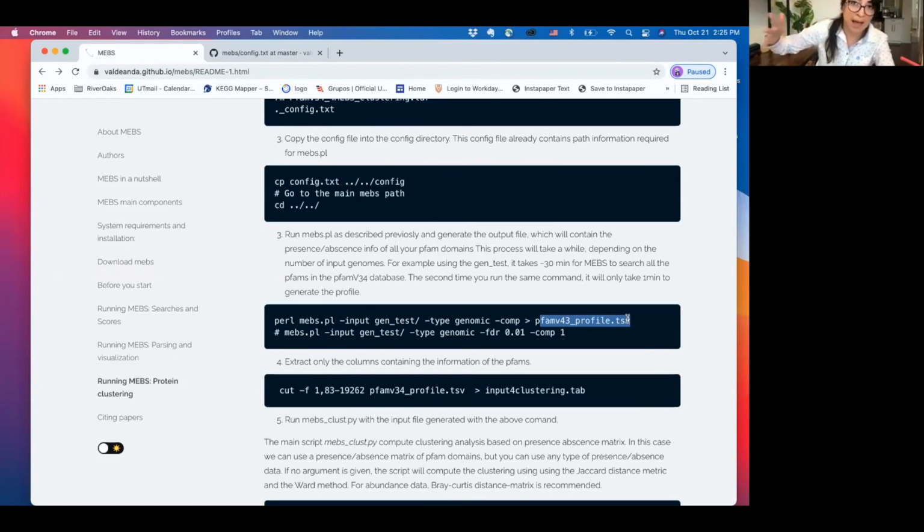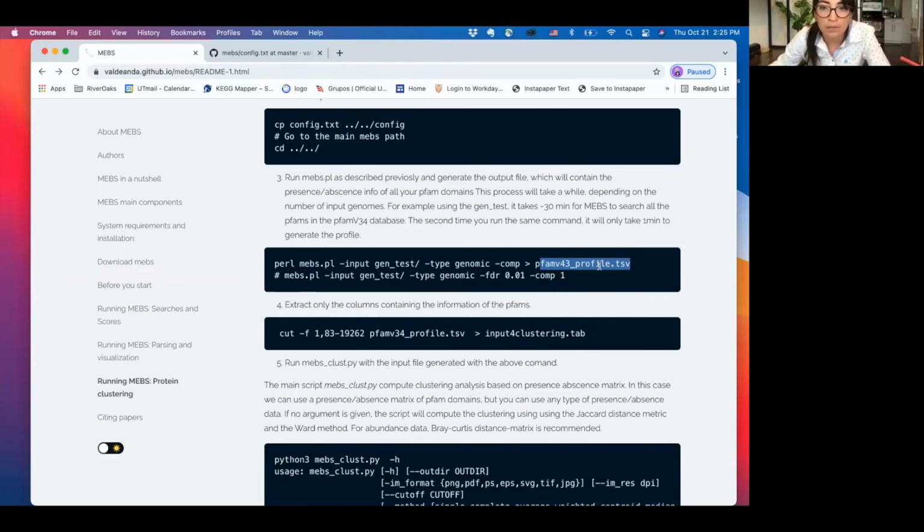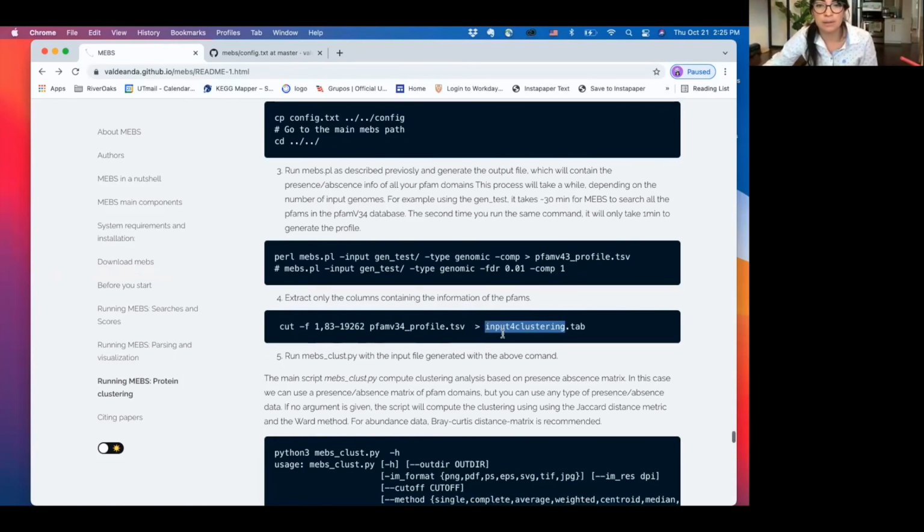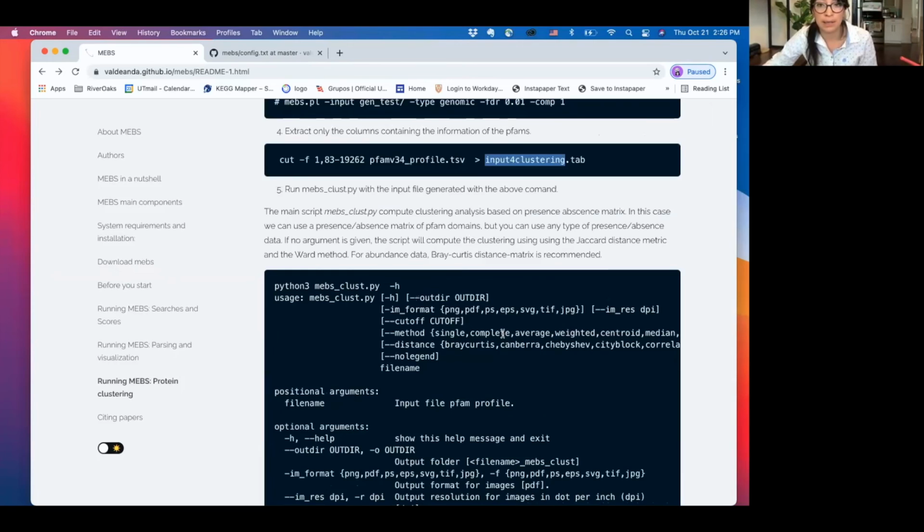This is going to take a while. For example, half an hour for 8 genomes. It's going to take more if you have more genomes, obviously, and depending on the computational power. So now from this file, we're just going to extract the columns that we need. The columns are just the PFAM presence absence profile. And that is basically going to be the input for the clustering script.